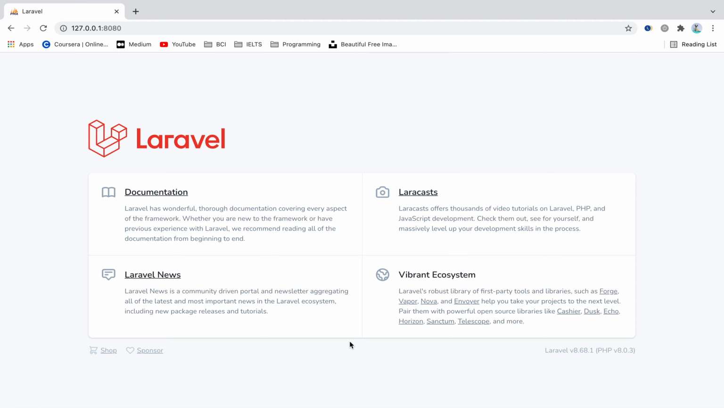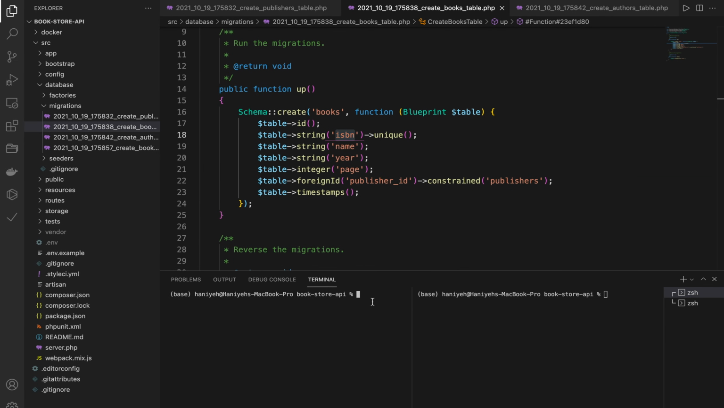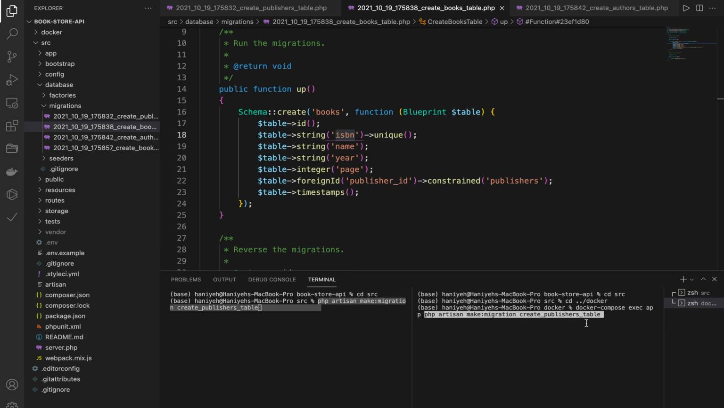After creating the Laravel project, we need to create the tables. You can use this command to create a new table: php artisan make:migration create_your_table_name_table. If you are using Docker like me, you can use this command. You should go to the Docker directory: docker compose execute app php artisan make:migration and your table name.